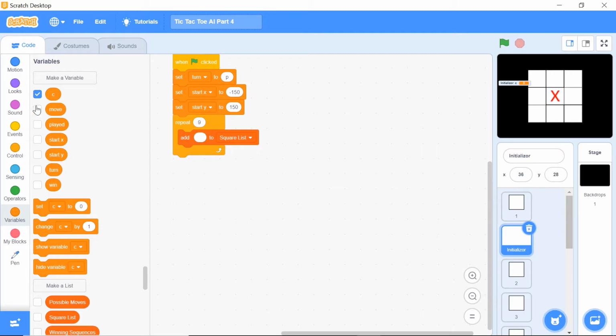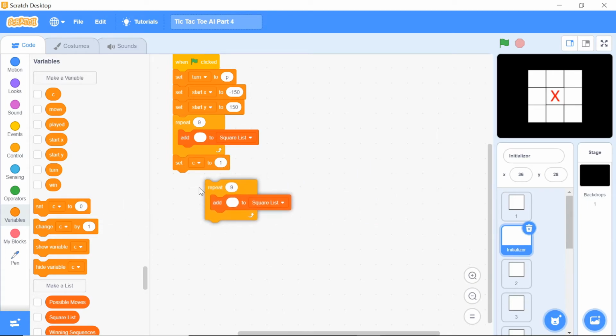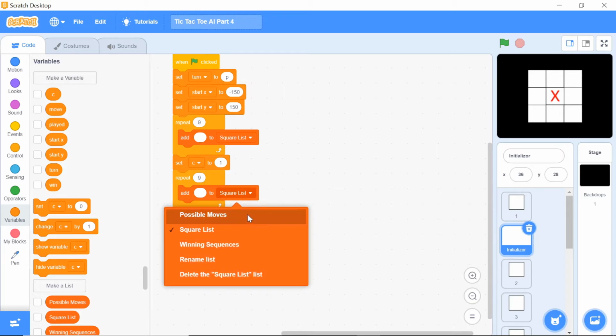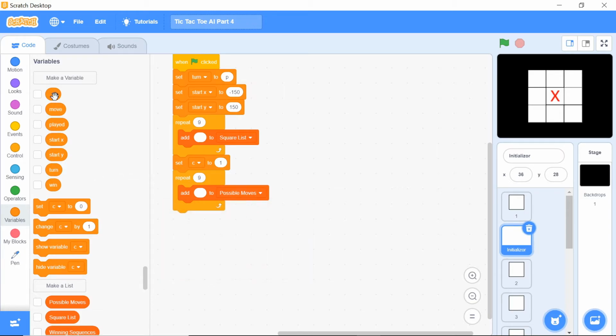Now I'm going to hide all these variables before I proceed. There we are. So initially I want to set C to be 1, and now I want to repeat 9, but I want to do something slightly different. So instead of adding stuff to square list, I'm going to be adding it to possible moves, and instead of a space bar, I'm going to add the variable C. If you just leave it right here, you just have 9 ones in the possible moves list, and we actually want 1, 2, 3, 4, so on until 9. So what you can do is just change C by 1, and this is going to ensure that the variable keeps changing and your possible moves is going to have the values 1 to 9. And that is why we use a variable instead of just saying add 1 to possible moves, add 2 to possible moves, add 3 to possible moves, and so on.